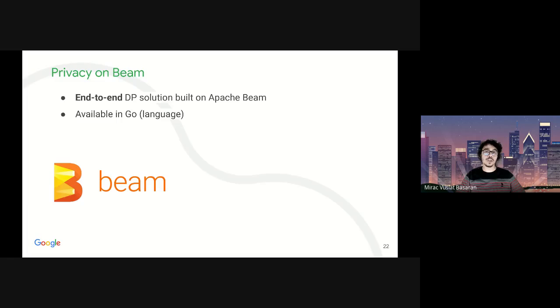Beam is a distributed data processing framework for working on huge amounts of data. It works very similarly to the MapReduce model. So using Privacy on Beam, we could do differentially private computations on large amounts of data.